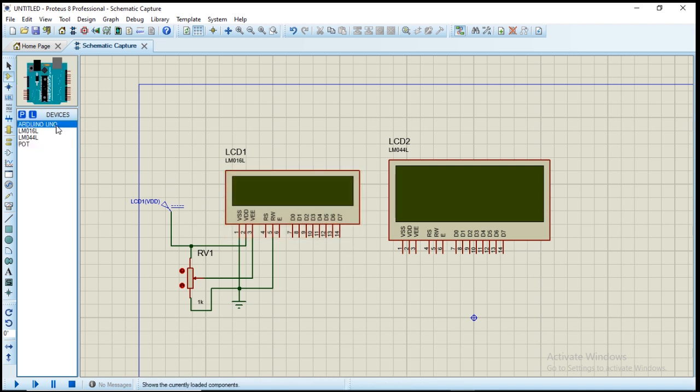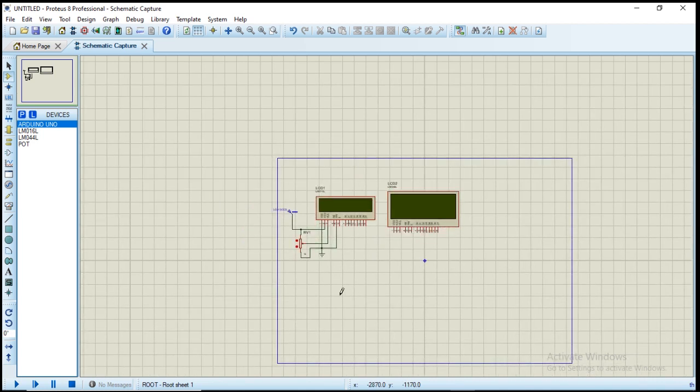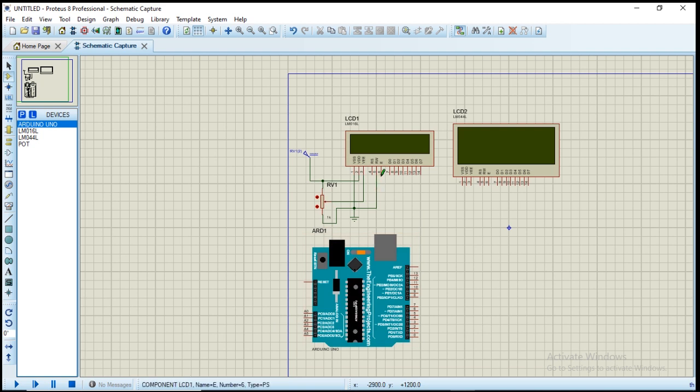So let me bring our Arduino to the scene here. Then we are going to connect the RS pin to any of the pins. Let me use pin 7. Then connect the enable to pin 6. Then connect the data pin D4.